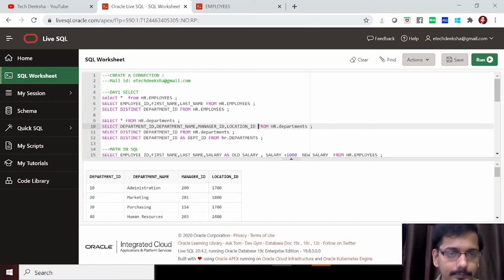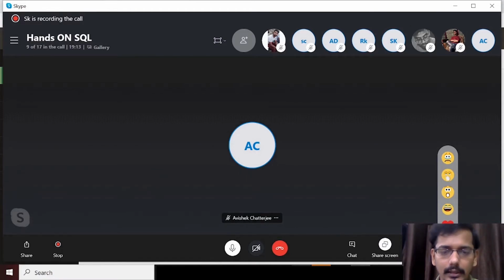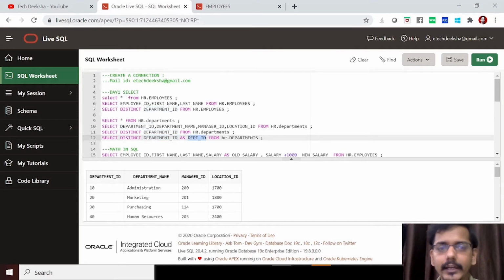So, the next is your alias name, right? Because in the slide you have seen, while we are selecting the data, we can give any alias name to a particular column if you want. So we will see some examples of aliasing. Here you can see a department ID, a big name. In short, we can write it as DPT ID.